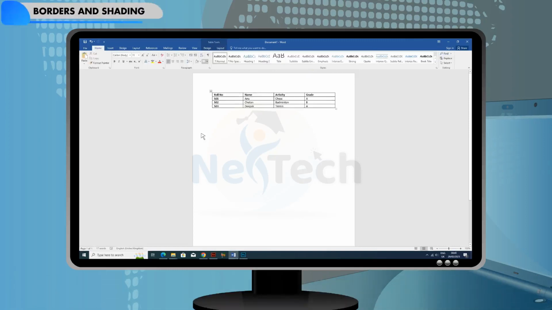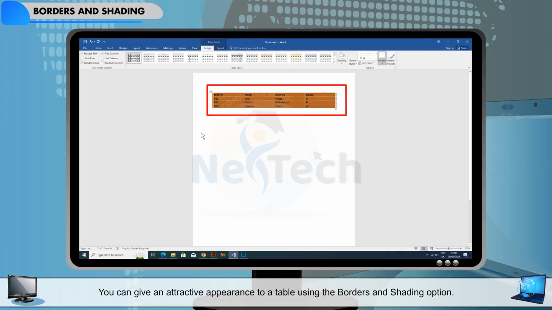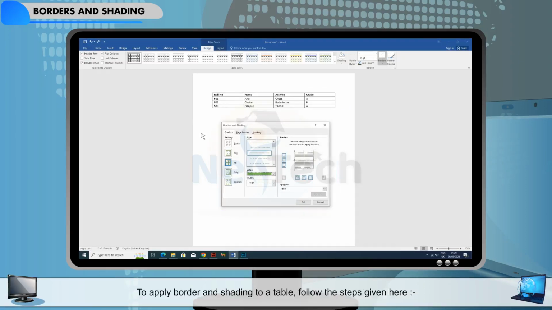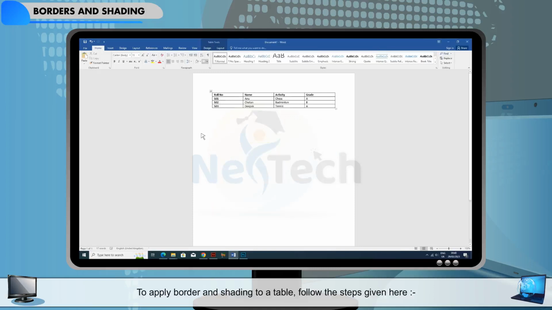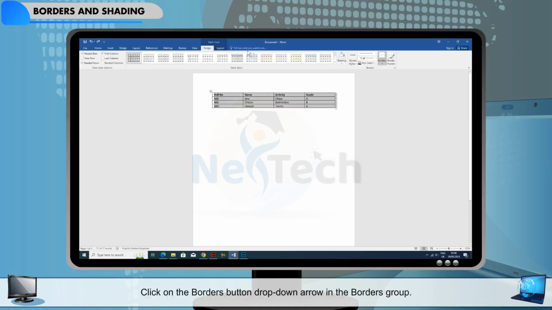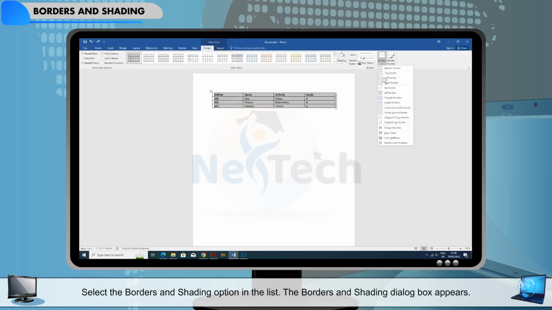Borders and shading. You can give an attractive appearance to a table using the Borders and Shading option. It offers fancy border styles and background color for tables. To apply border and shading to a table, follow the steps given here. Select the entire table using the Table Move handle. Select the Contextual Design tab under the Table Tools tab. Click on the Borders button drop-down arrow in the Borders group. Select the Borders and Shading option in the list.